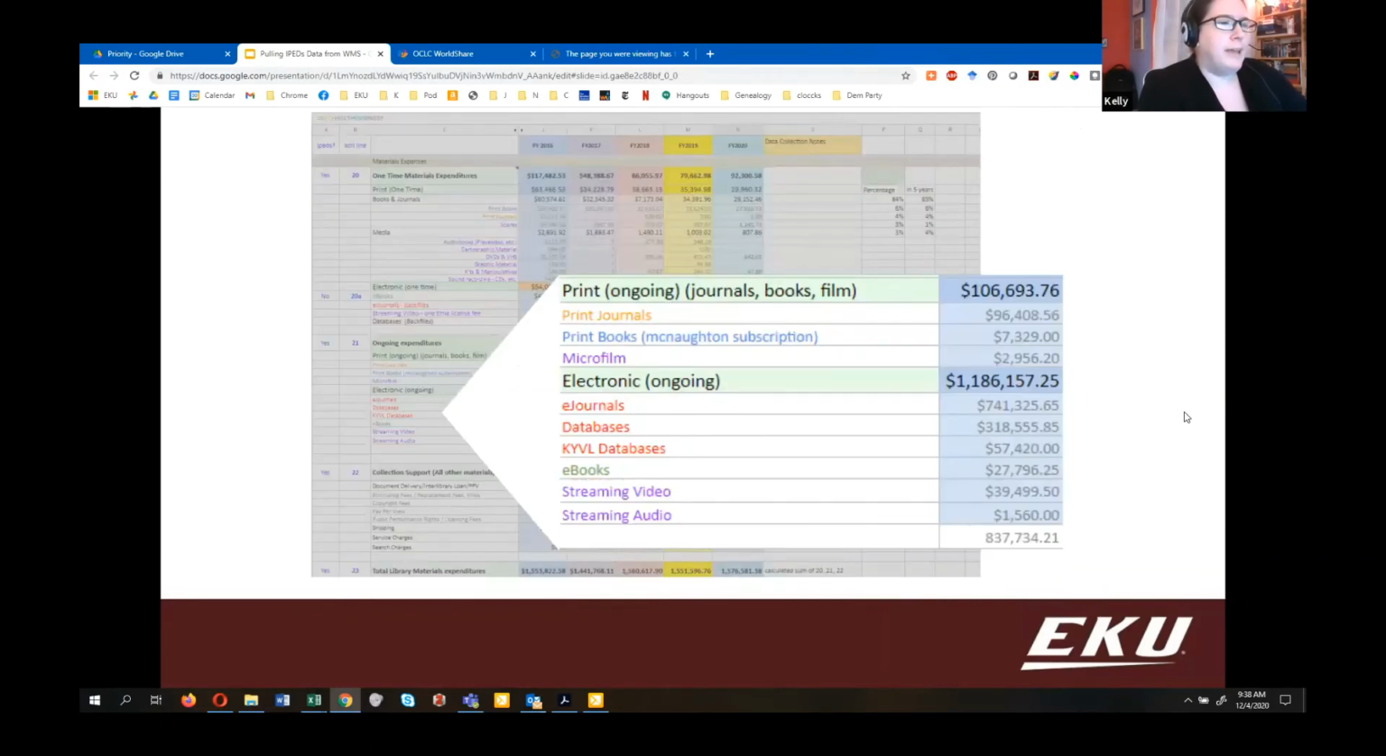Okay, so what I have found over the years, I've been doing this for about 15 years now, is that the way to be able to report IPEDS data is to capture all of your data as granularly as you can, because you never know what they're going to ask for. And not only that, but you can use that data for other purposes. So you can track trends and use it for collection development, use it for outreach to faculty, all kinds of different reasons to be able to use this data.